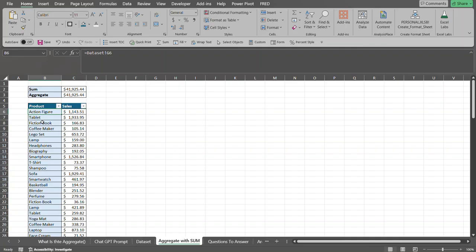Hopefully today's tutorial was very helpful for you on understanding how to use the aggregate function as compared to a regular sum function. And hopefully you got some value out of how to use ChatGPT to create your data set for analysis. Again, I want to thank you for stopping by. In the next few tutorials, I use this same data set, and we're going to do further data analysis using other functions in Excel.